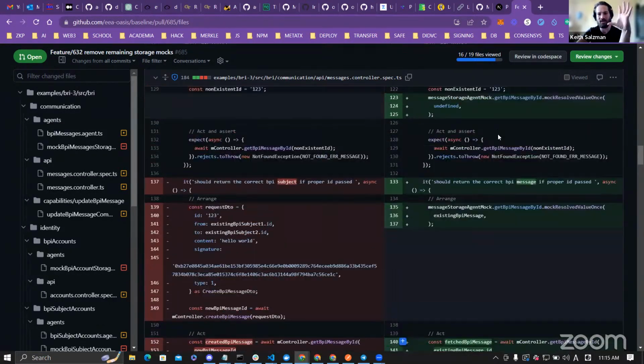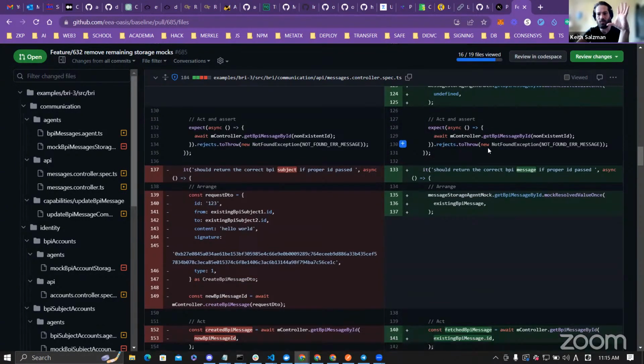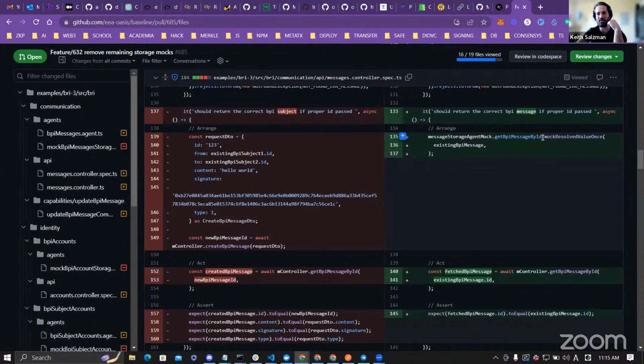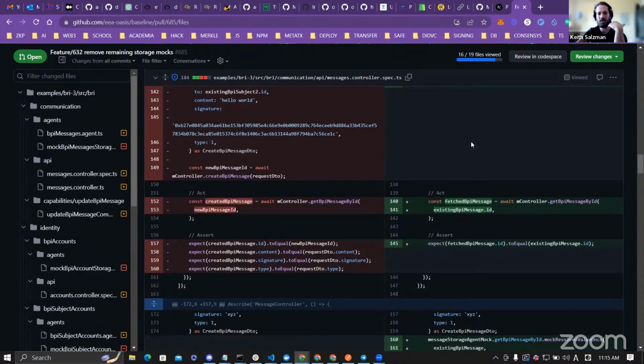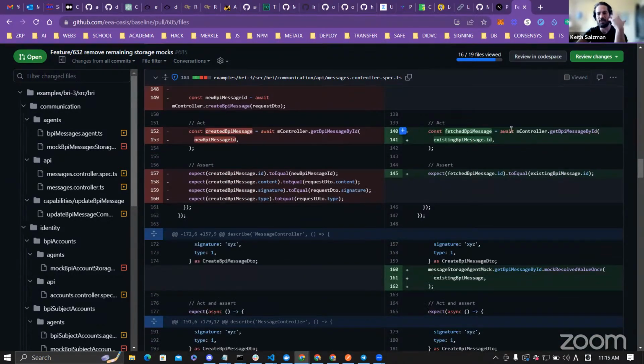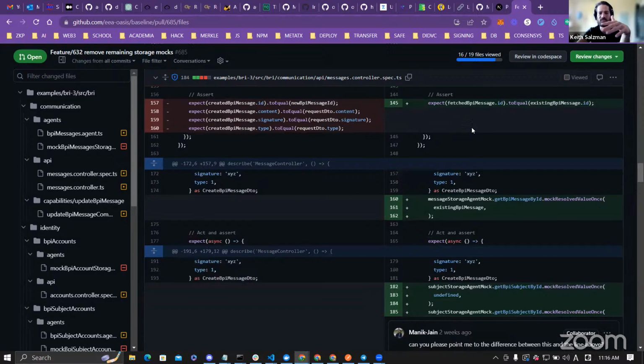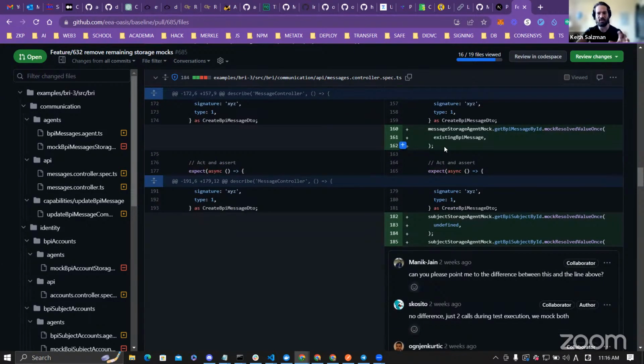And then once we get to a test, we can just mock those values that are created. So mock resolve this value once, an existing BPI message. And then we can go ahead and use the controller to actually get that message by ID and return the fetch message and then do some kind of expectations. And so on and so forth, right? We're skipping over a lot of lines here, but same thing.